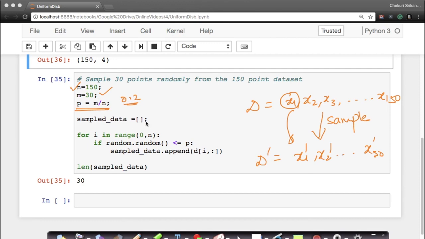Okay, I'm creating a list, which is a sample data, which is empty to start with. Now what I do is I go through each of these points. So I have my p value as 0.2, right? Now I'm going from the first point to the last point. First I go to the first point, and then I generate a random value. I know that this generates a random value between 0 and 1 with equal probability.